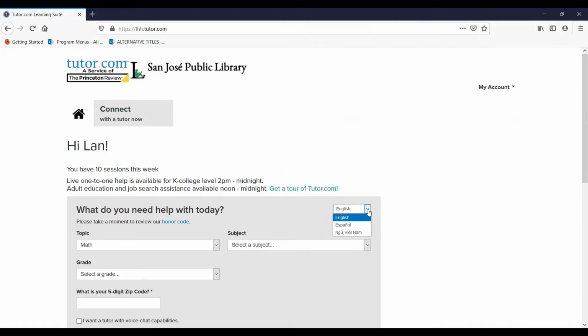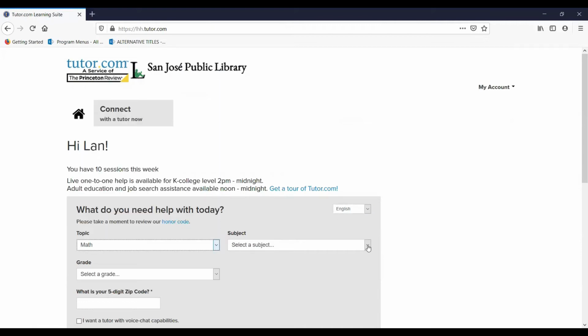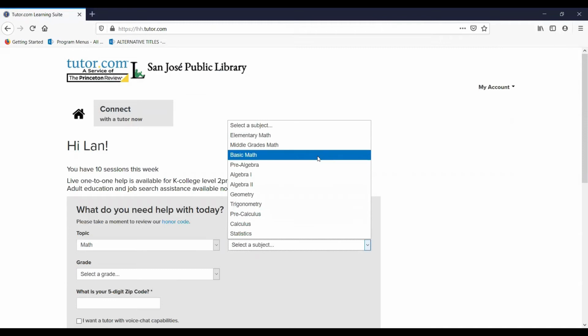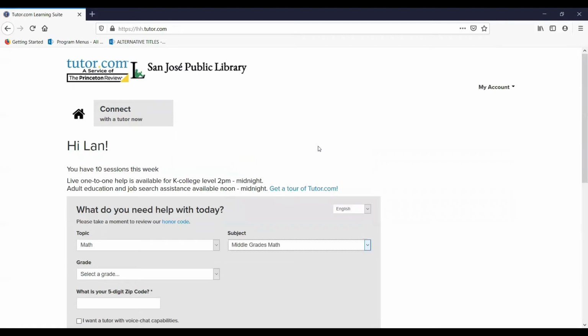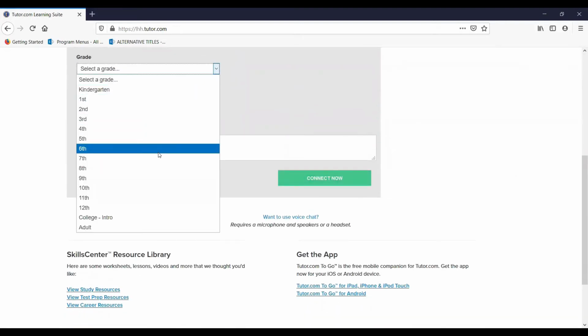You can select the language you like, choose the topic, the subject, and the grade.